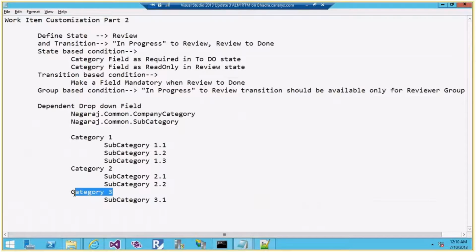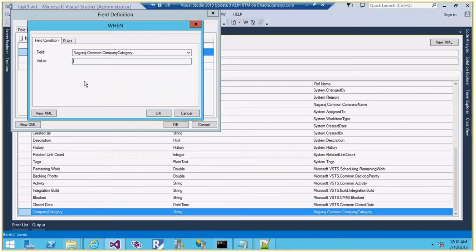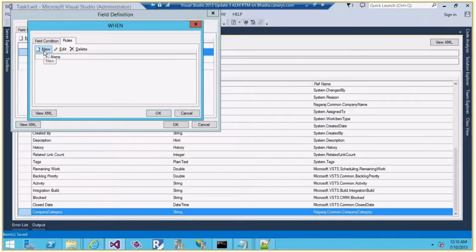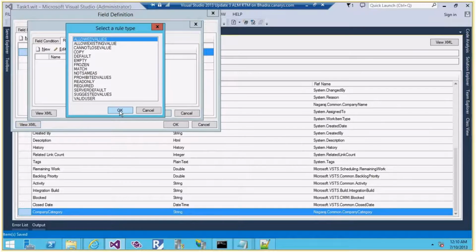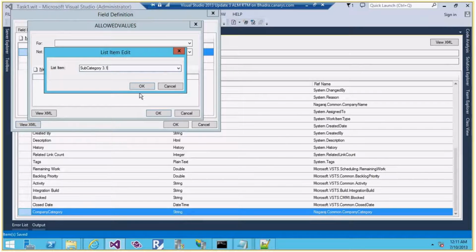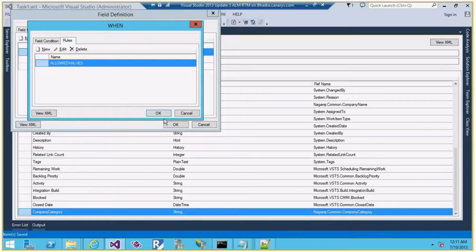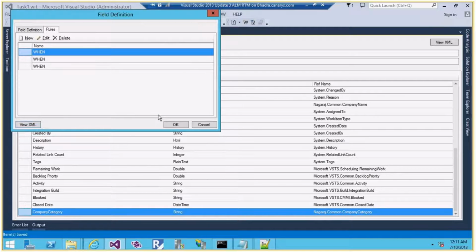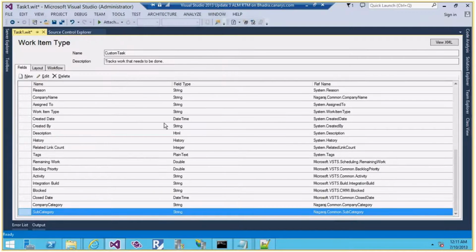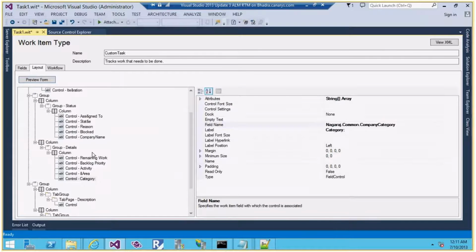When category is 3, rules, allowed values, so this is done. So we have got all the 3 subcategories completed. So let me click on OK now. Then I'll go to the layout section.